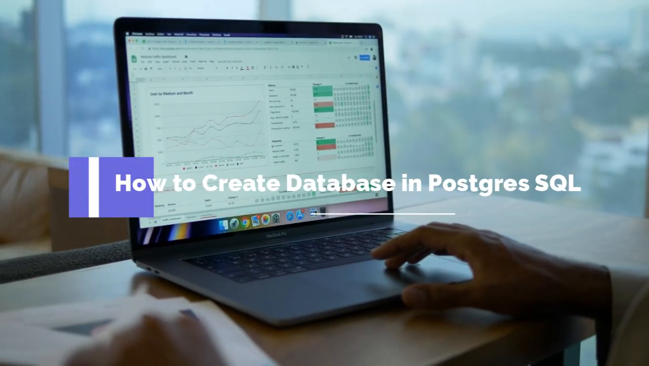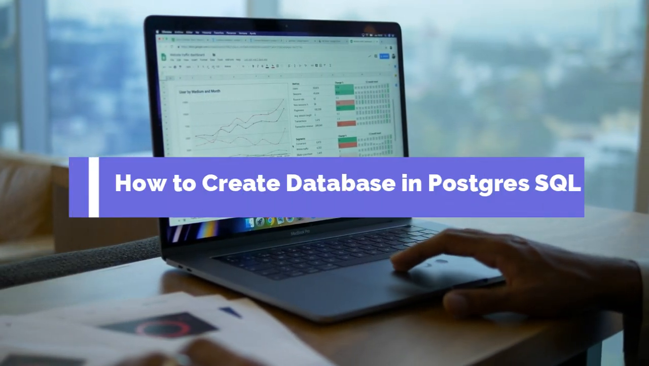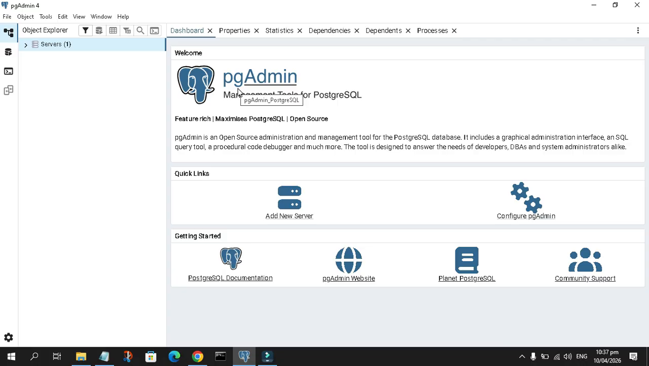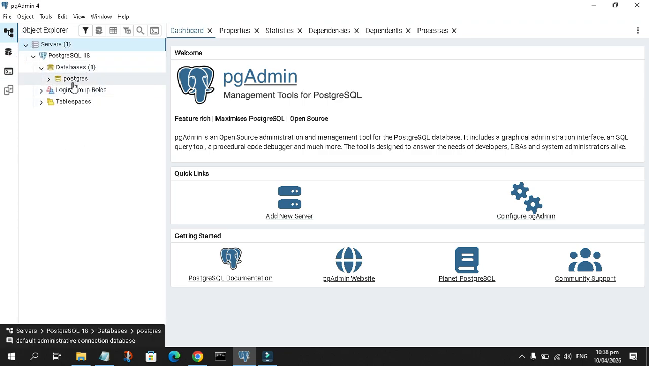Today we are going to learn how to create a database in PageAdmin. PageAdmin is a graphical user interface to access PostgreSQL. You can see I have already opened it. Let me click on this servers. You can see we have only one database, that is Postgres. This is the system database. We don't have to touch that one.